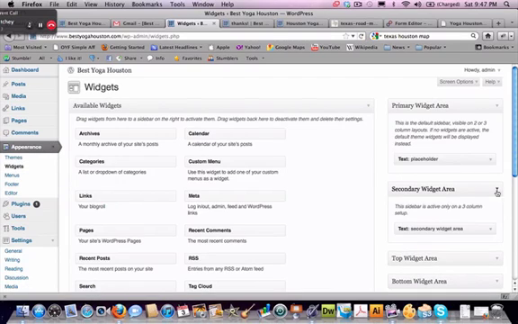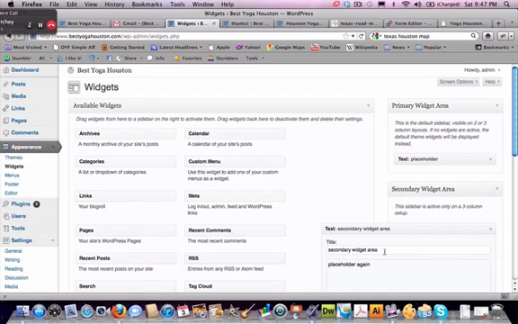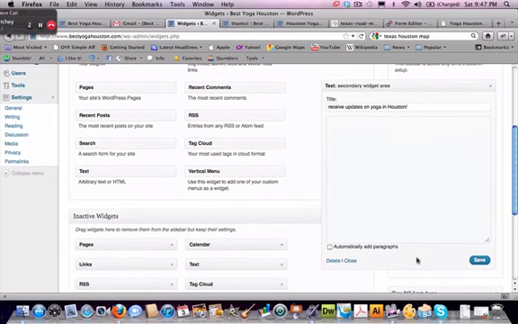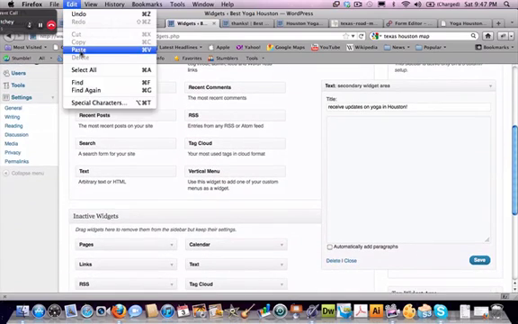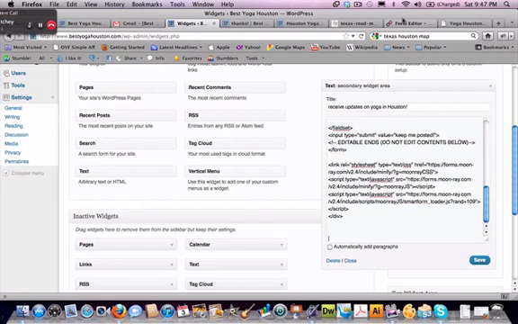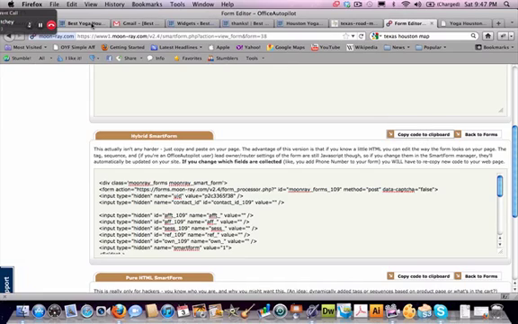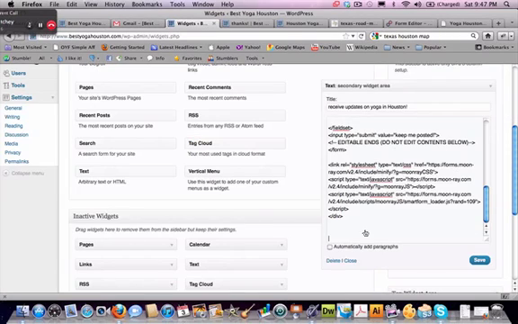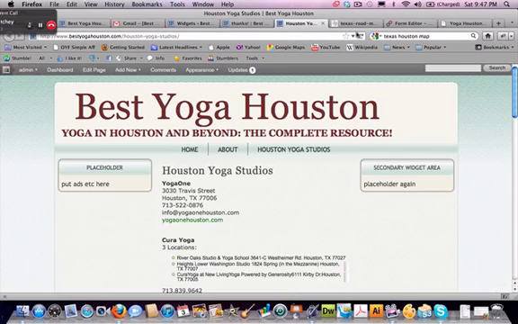In the secondary widget area, instead of the text here being secondary widget area, I'm going to write something like receive updates on yoga in Houston. And then we're going to X out of placeholder again, and instead we're just going to paste that code that I just copied in there. Remember, we copied it from here, then we went over here and pasted it in, and then we press save, and let's see what that looks like on our site. Let's just refresh the site.